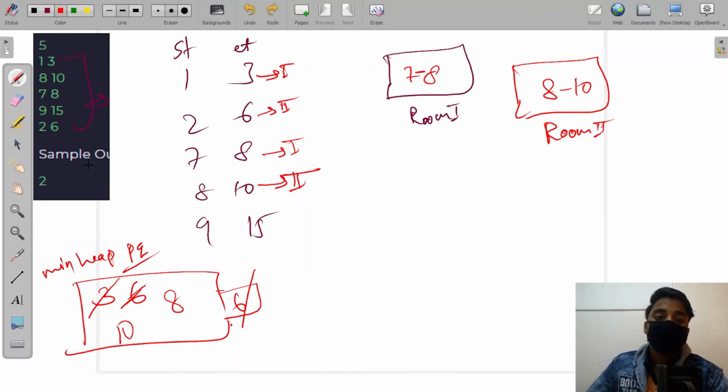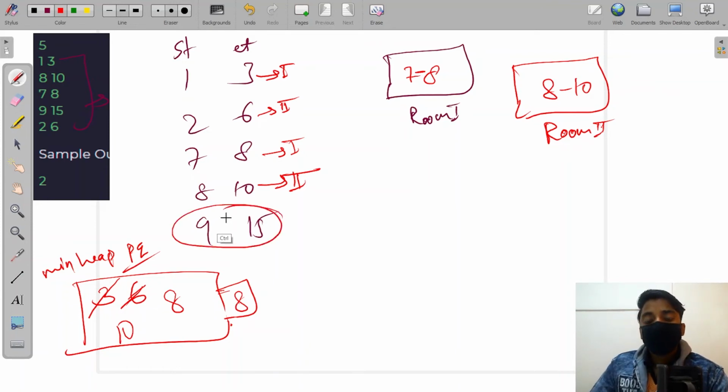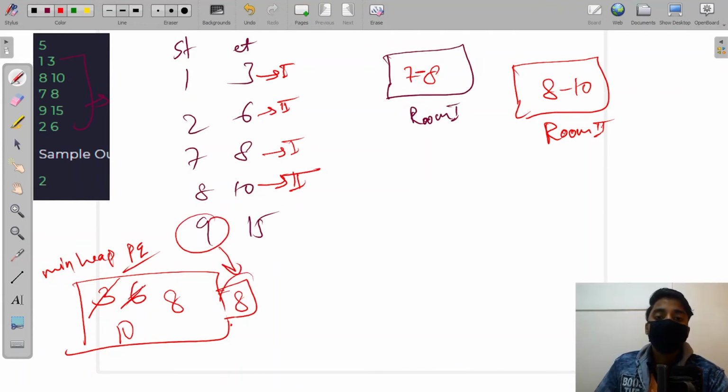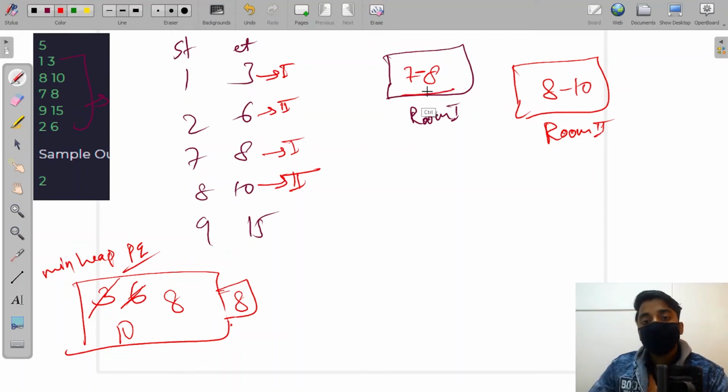At the peak, 8 is at the peak. Now the next meet is 9 to 15. It will again check the peak value of the priority queue. Here 8 is the peak value. So this means 9 to 15 can be scheduled in room 1 because the ending time is 8 and the starting time is 9. When the meeting ends in room 1, after 1 hour the 9 to 15 meeting will start in room 1. So we will update 7 to 8 by 9 to 15.